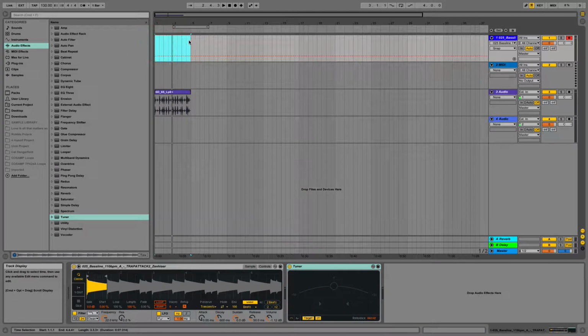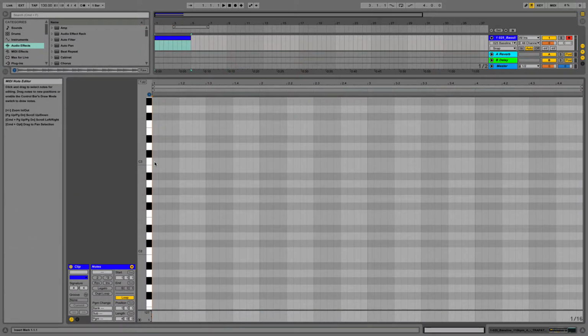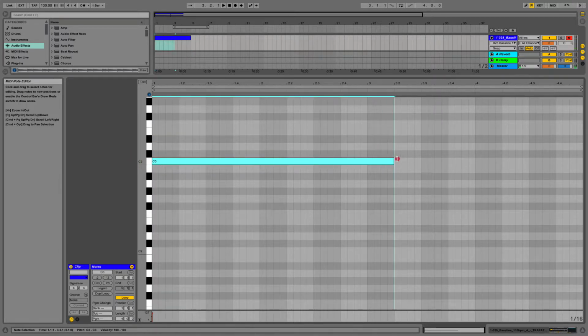Now I'm going to create a blank MIDI block here by Shift Command M, and I'm just going to draw in a MIDI note on C3, which is middle C, for 2 bars long.